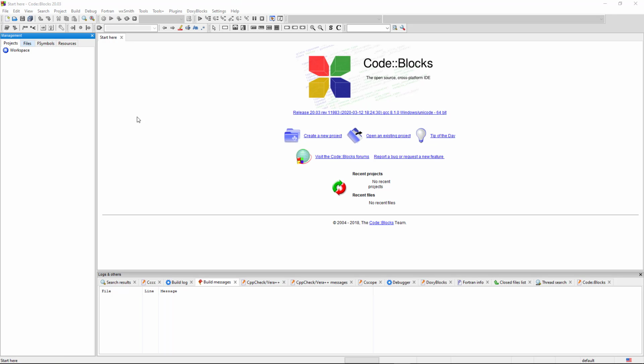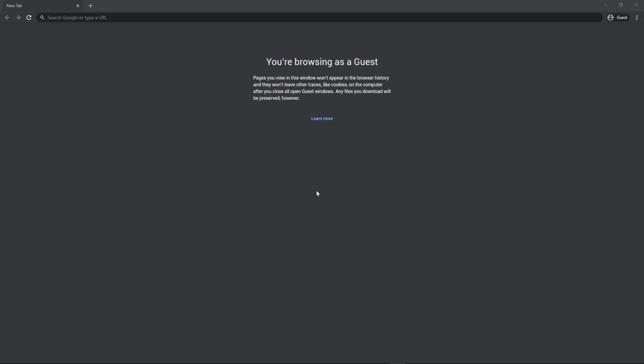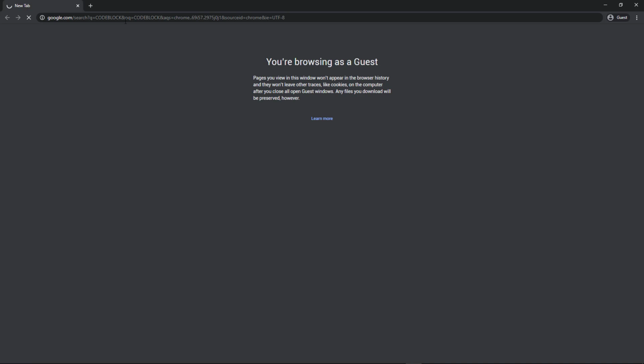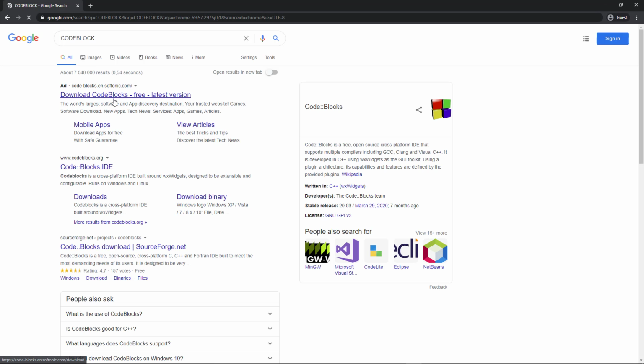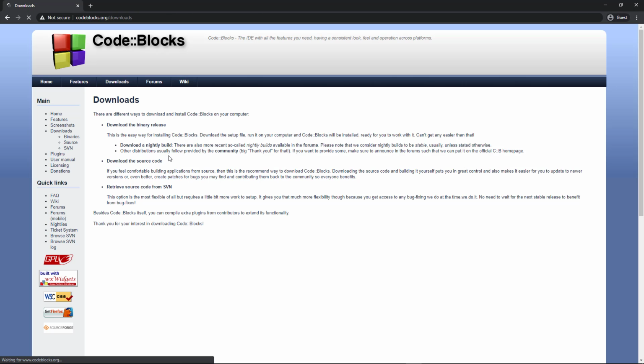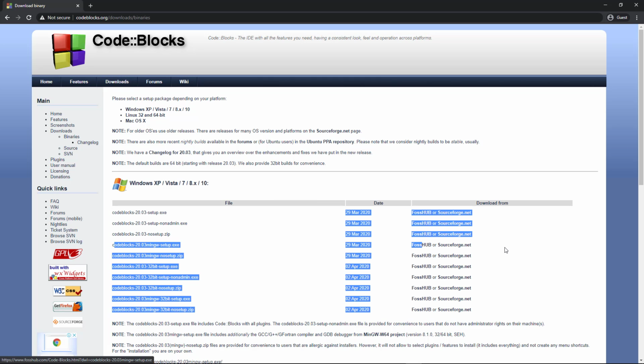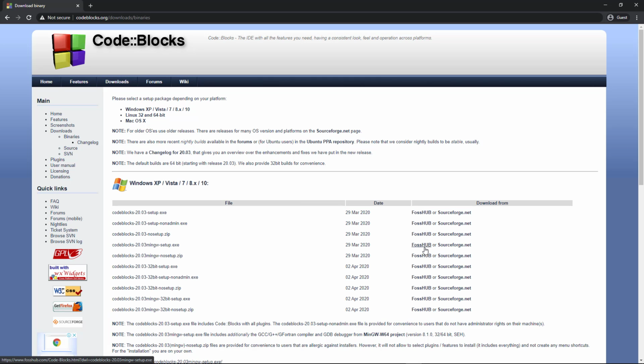If you don't know how to get Code::Blocks onto your machine, just go on your browser and type Code::Blocks. Then you're going to have the result and you click on download. When you get to this page, you go on binaries. Then you must select this fourth option. Then you can either click on FossHub or SourceForge.